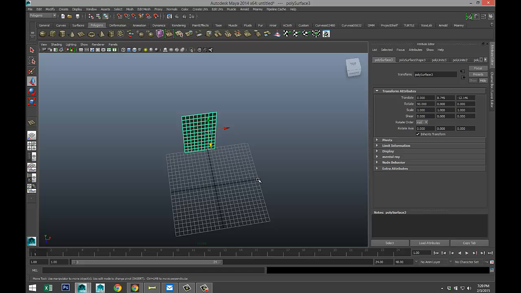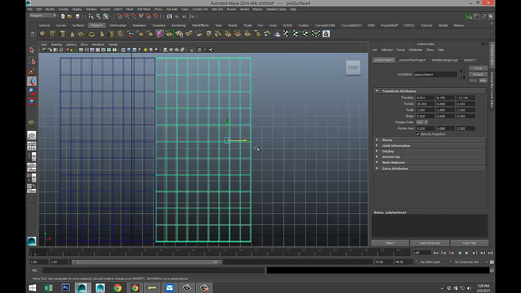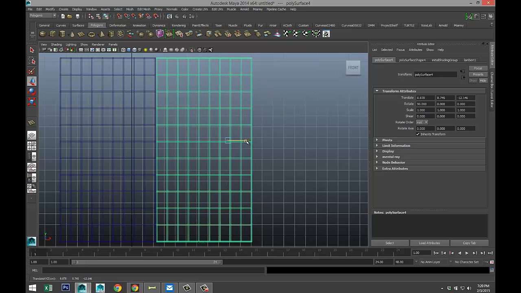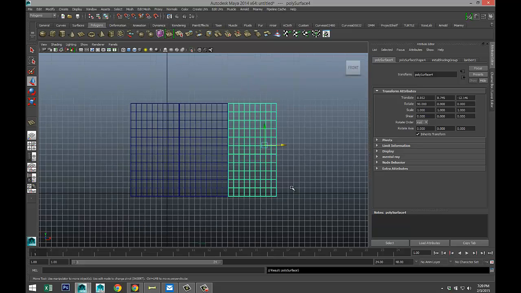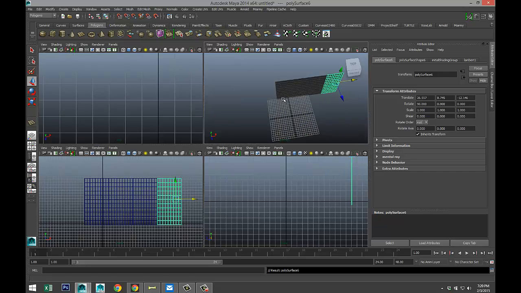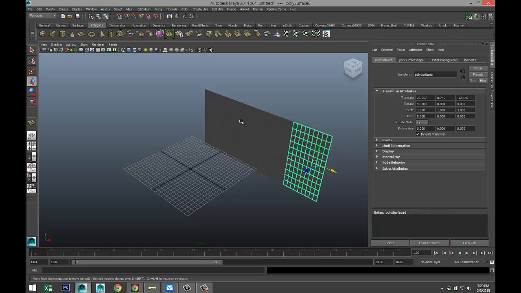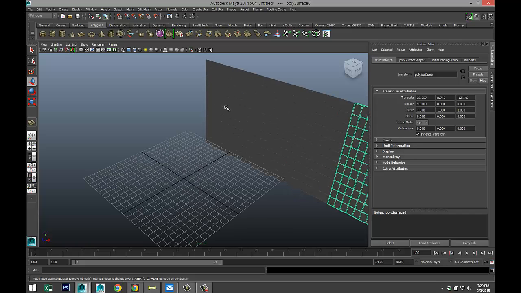And then we're going to hit Control D to duplicate, move that over, make sure these two are aligned. There we go. And hit Shift D twice. All right. Okay, that will be our initial wall, if you will.